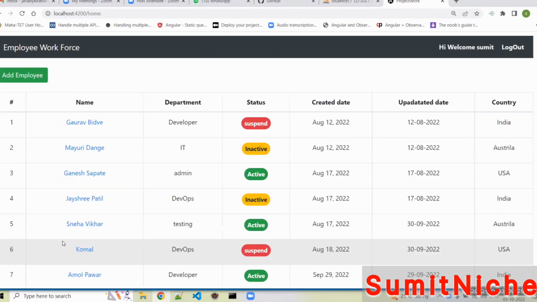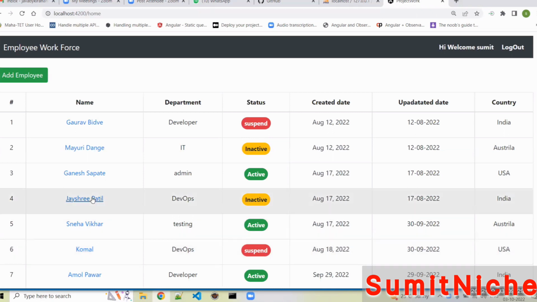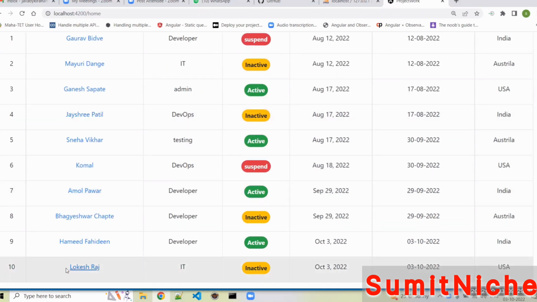When we submit, see here, the response is received and it navigates directly to the home component. The record is added here. Location, whatever the data is, IT, inactive, today's date, okay, and the country is also added. Okay, got these things, everybody?